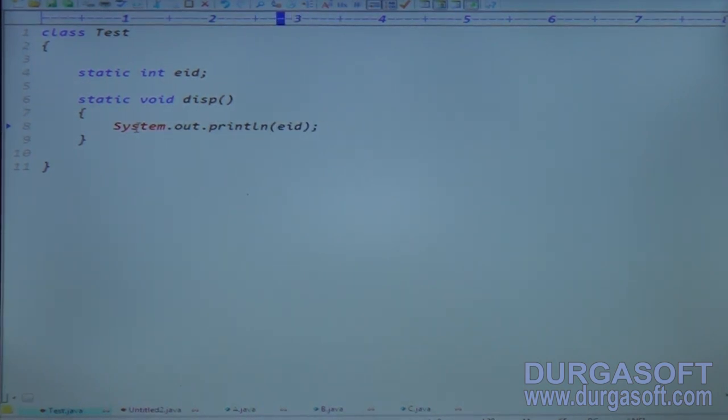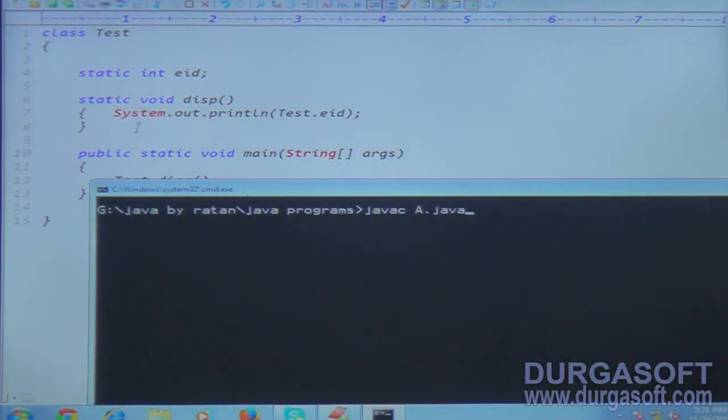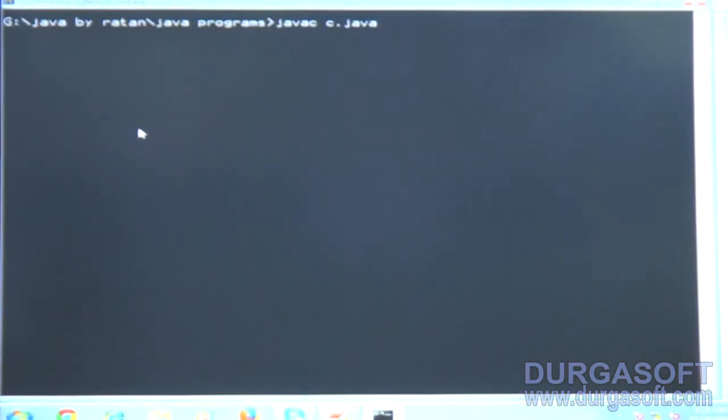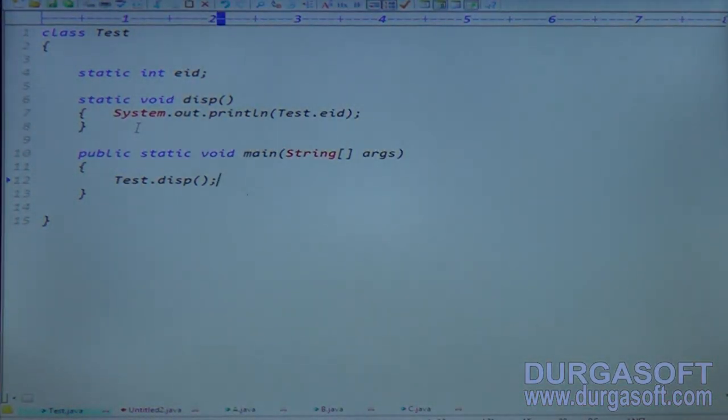Calling it directly is also possible, no problem, but always try to call the static variables by using the class name. Then the main method declaration: public static void main, String array args. Here I would like to call the display method. Display is also a static method. How to call the static method? Test.display. Control S. So do the compilation. What is the application name here? Test.java. So javac Test.java. The code is compiled.